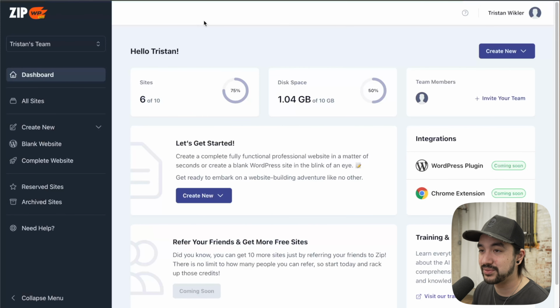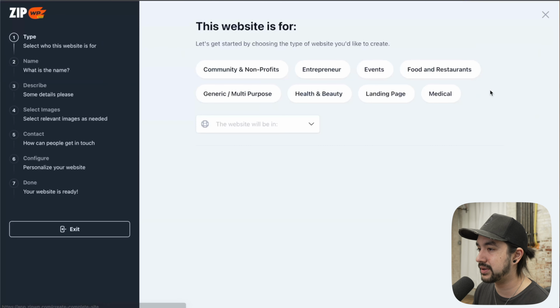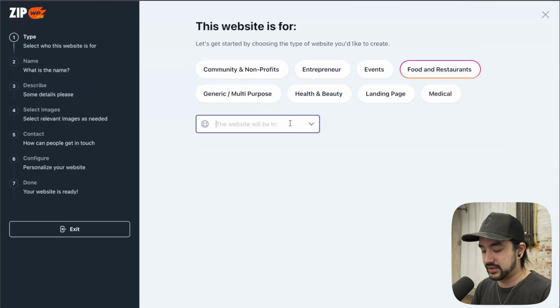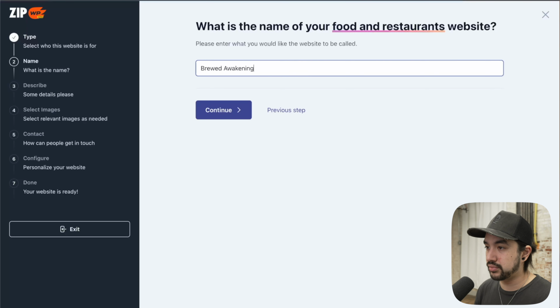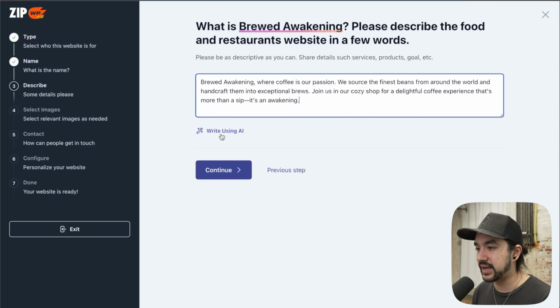So the last one we have is Zip, and I am very excited for this one. There have been a couple updates to it since I've last used it, so I'm excited to see what those are and how those affect the final product. So I'm going to go up here to create new, complete website. This is going to be food and restaurant. Website is going to be in English. So we're going to enter in Brood Awakening. This also has a rewrite using AI tool, which I think is really, really good. So let's see what that does for us.